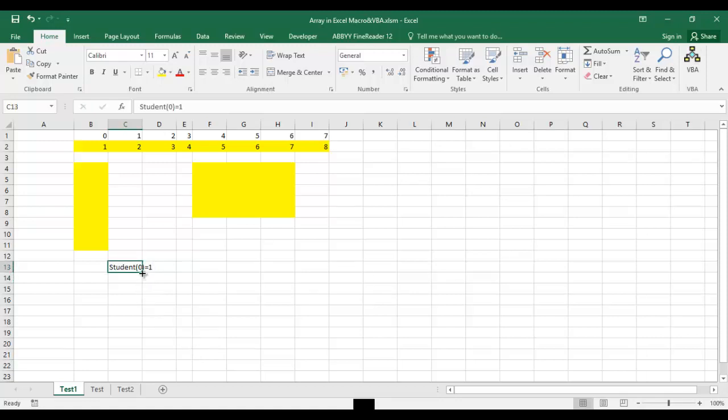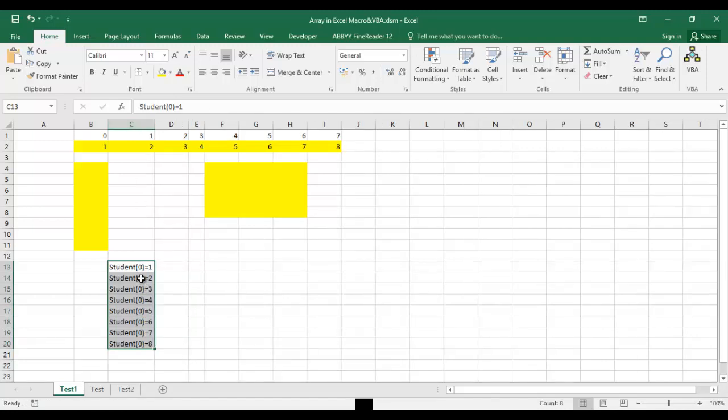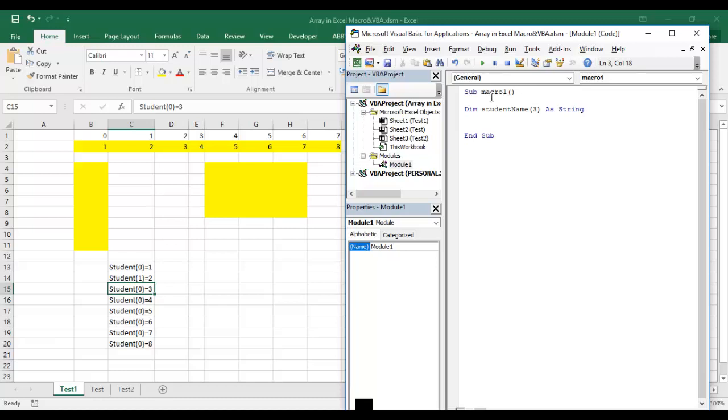If I press down and write 8, my zeroth student will have the address of 1, the third student will have the address of 2. So our array always starts from 0. If we want, instead of 0 we can start it from 1 also. For that we have to use Option Base 1. What does Option Base 1 do? Instead of starting from 0, it will start from 1.